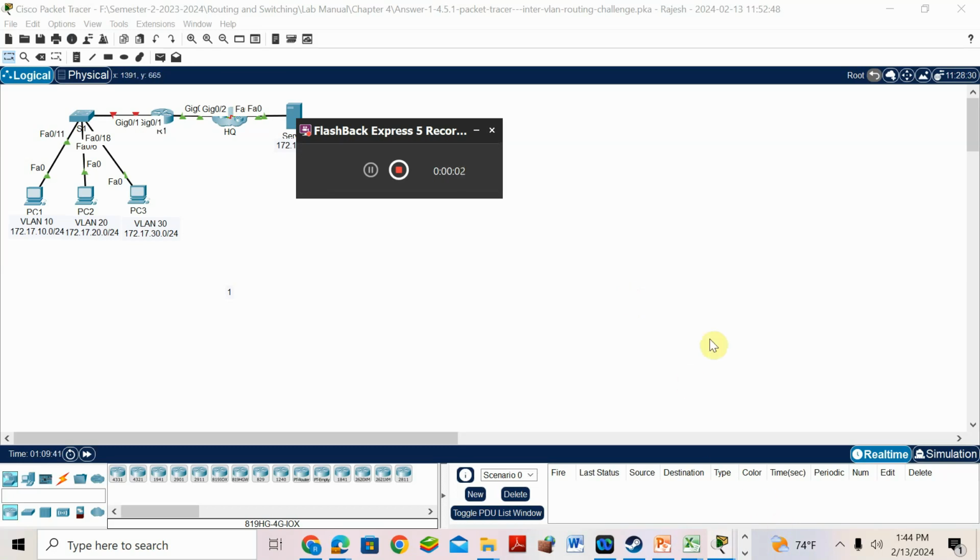We will discuss inter-VLAN routing using a router. Before that, what is inter-VLAN routing? We have three different VLANs: VLAN 10, VLAN 20, VLAN 30. All are connected to switch S1 on different access ports: 0/11, 0/6 and 0/18.